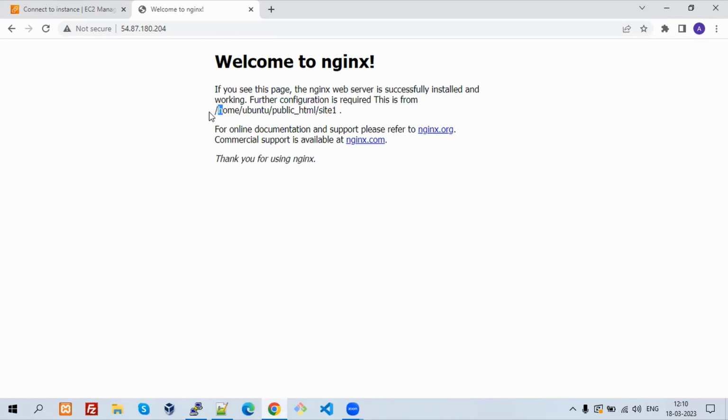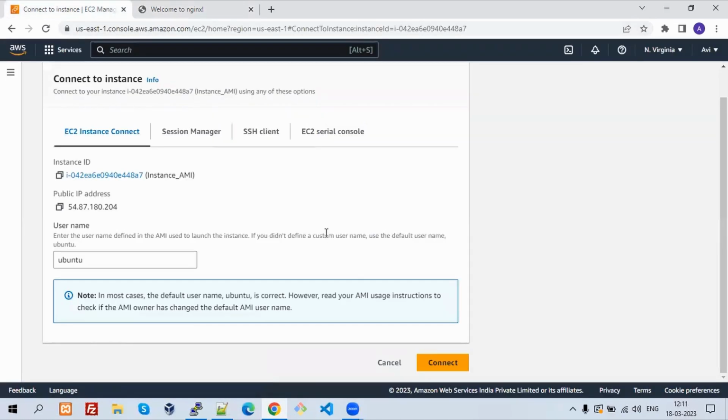Okay, fine. So now let's check if we can. Okay, so now this is changed. Okay, this is serving from the public HTML site one directory. Okay, fine. So now we have changed this directory. So now we know we can copy our code under this site one directory, and then this will start serving from there only.